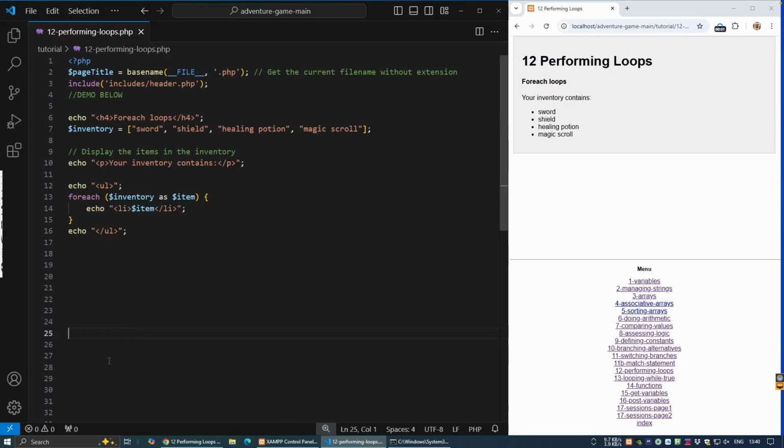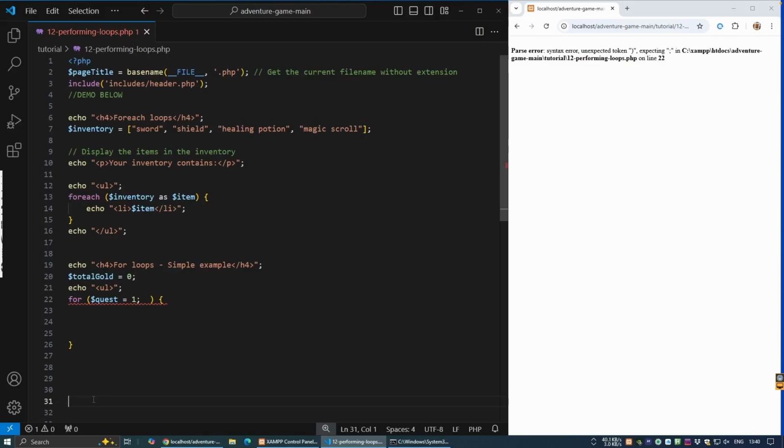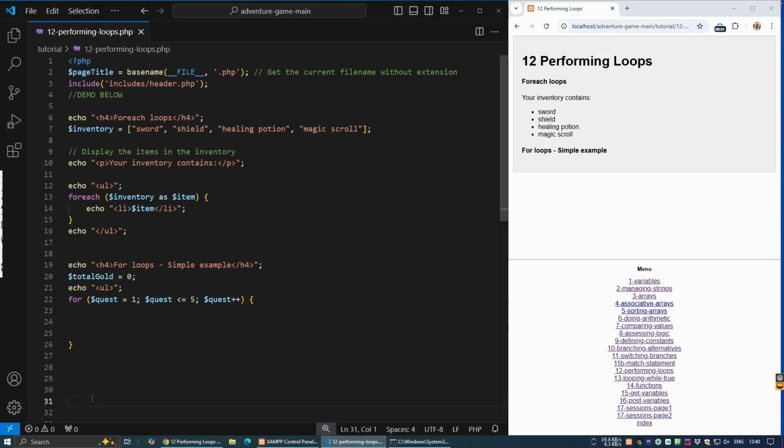Whereas a foreach loop iterates over elements in an array or collection, a for loop gives you control over the iteration process, typically using a counter. The for loop starts with 3 parts inside its parenthesis. This initializes the loop counter quest to 1. This is the condition that must remain true for the loop to continue. In this case, the loop will run while quest is less than or equal to 5. And the last part increments quest by 1 after each iteration, ensuring that the loop progresses.